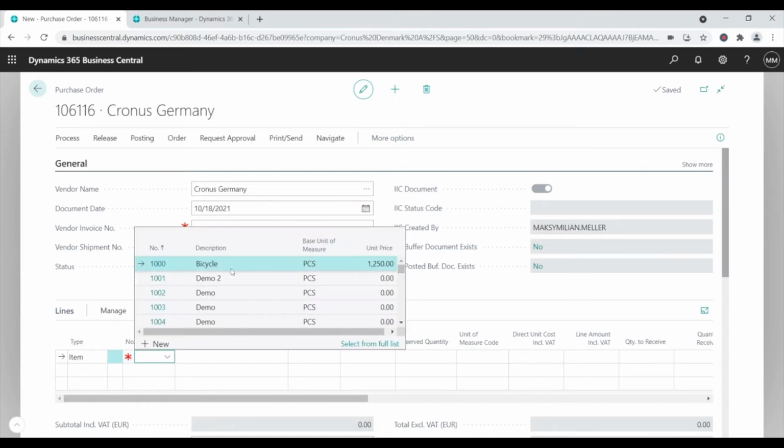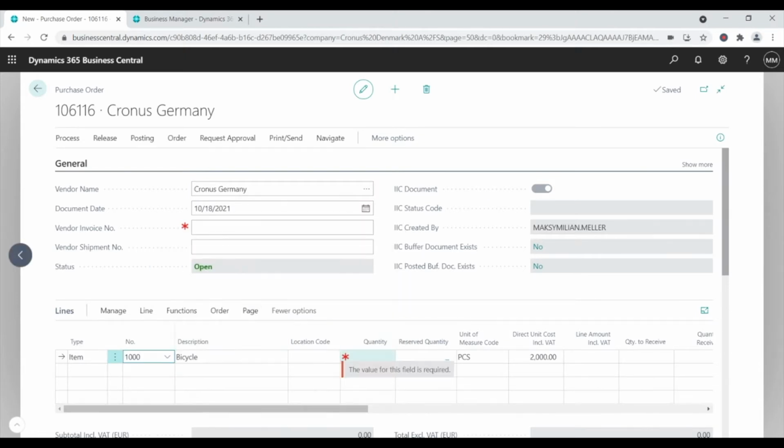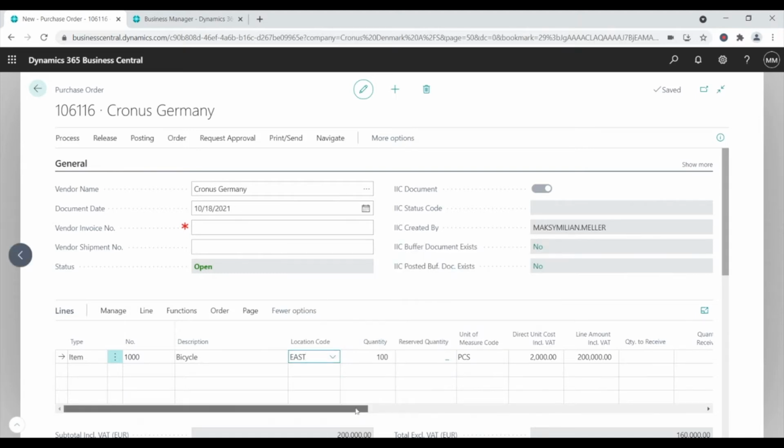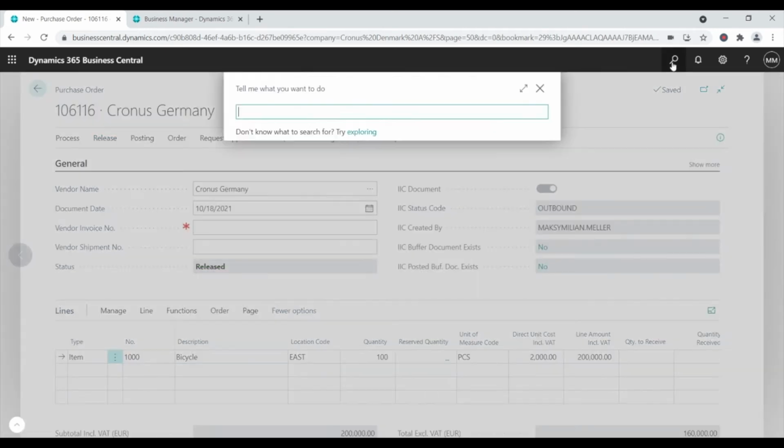On the line, I am going to choose bicycles for 100 pieces. The difference between this process and the standard basic intercompany process is that we have to specify the location code. I will describe later why, but we need it here on the line. This is of course the location where we expect to receive the goods. So I'm going to release this document. The status is outbound, so I am going to send it.